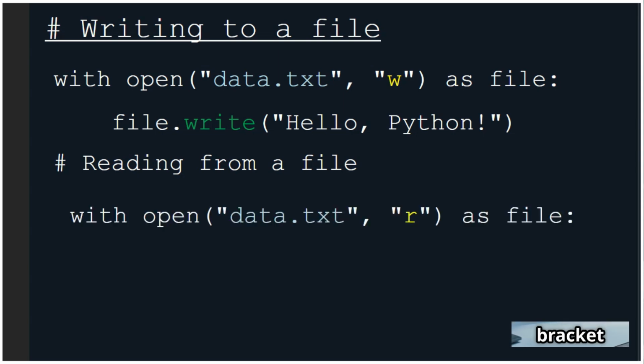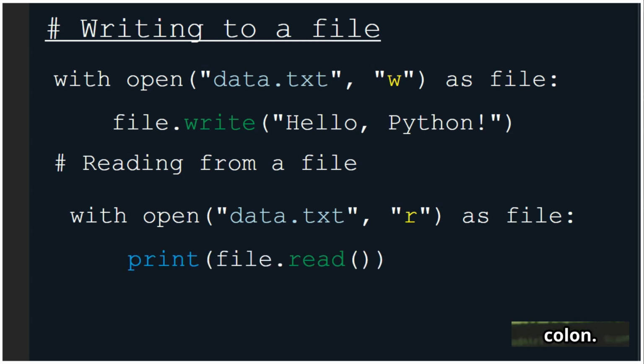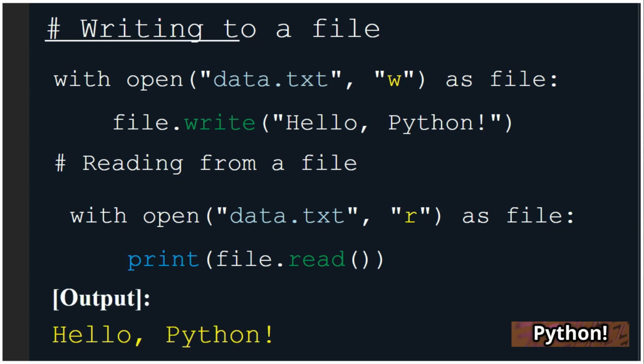with open("data.txt", "r") as file: print(file.read()). When we run this code, the output will be hello Python. Here we use the open function to open a file named data.txt.